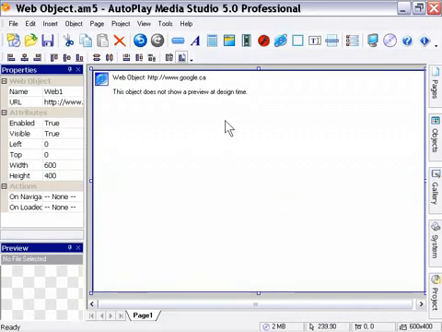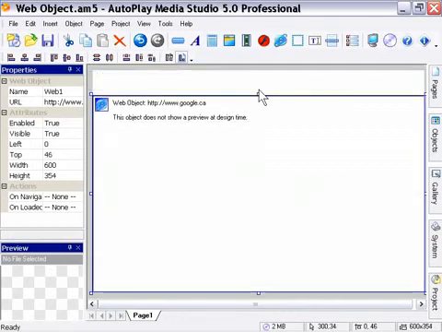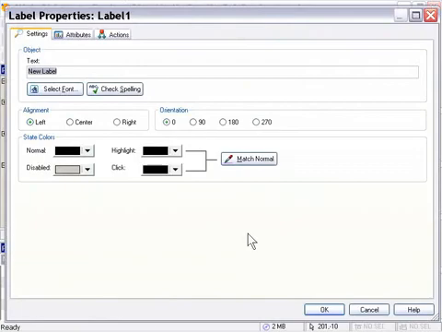Okay, let's look at some action examples for the web browser object. I'm going to go ahead and shorten our web browser object here, just so I can wedge in some buttons on top, and I'm going to create a label by clicking on the label object icon in the icon bar.